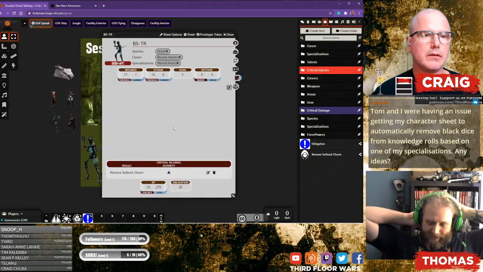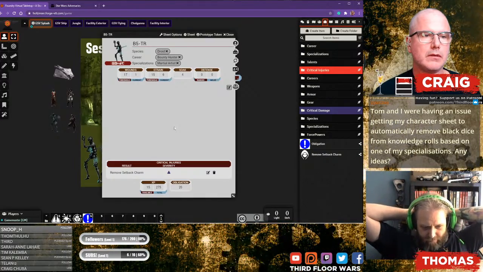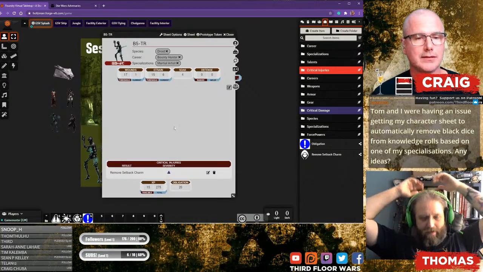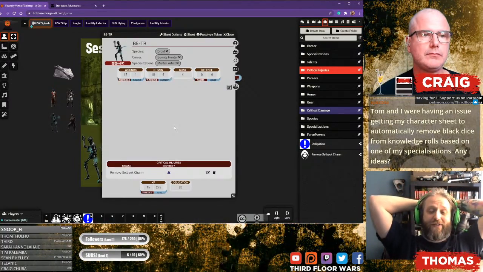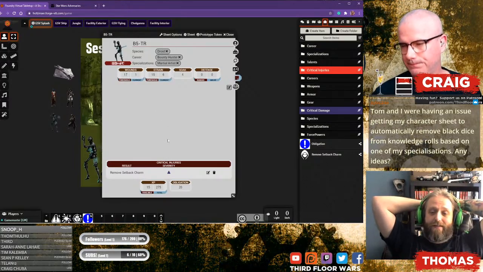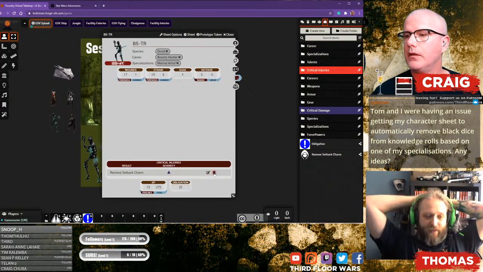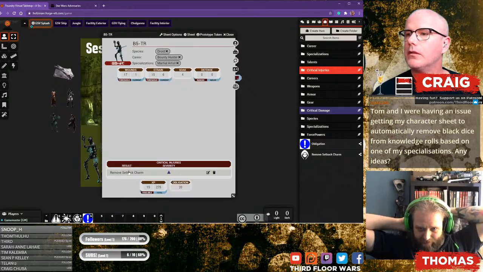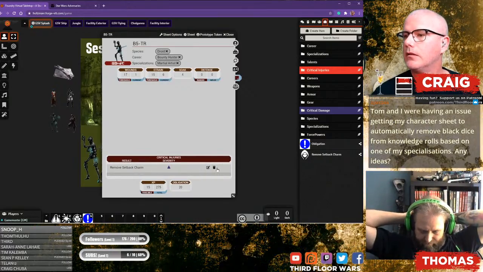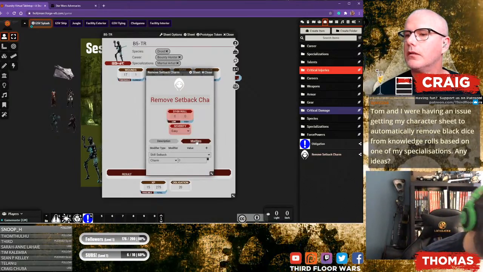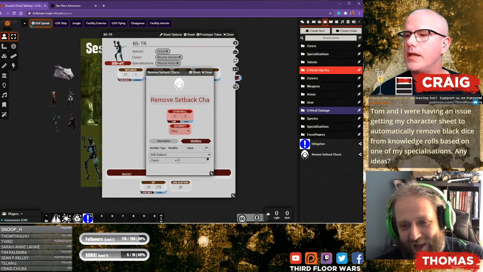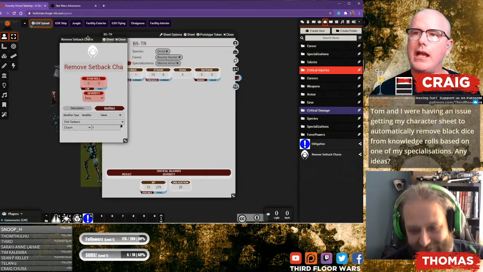Yes. He plays a character that's a clone commander. Nice. And one of the things in the talent tree is that on all knowledge skills, you remove a setback die. Gotcha. So we're kind of happy to just track it and have a little reminder for him. But if we can have it where it automatically does it, so much better.